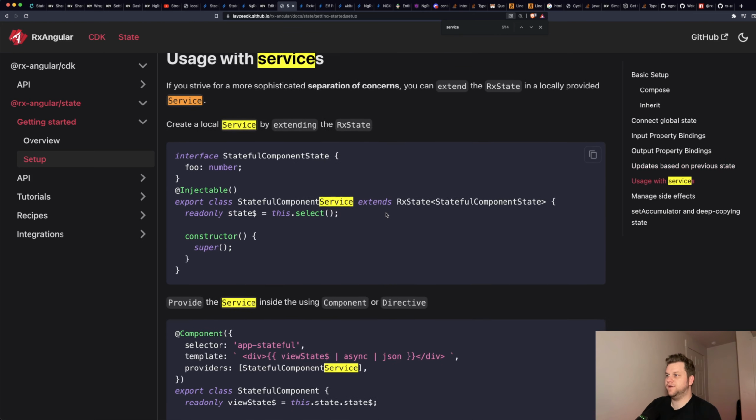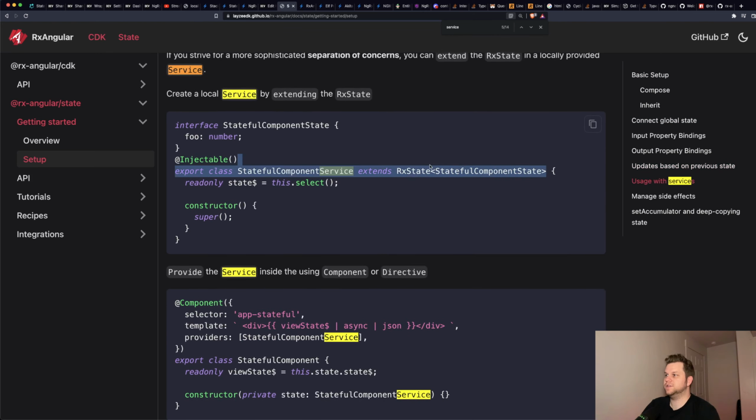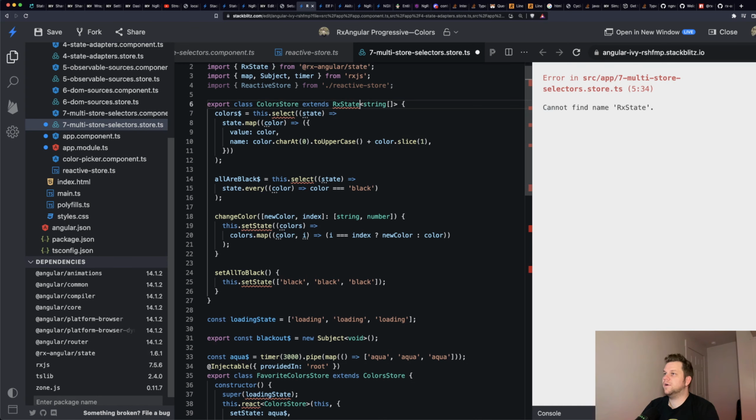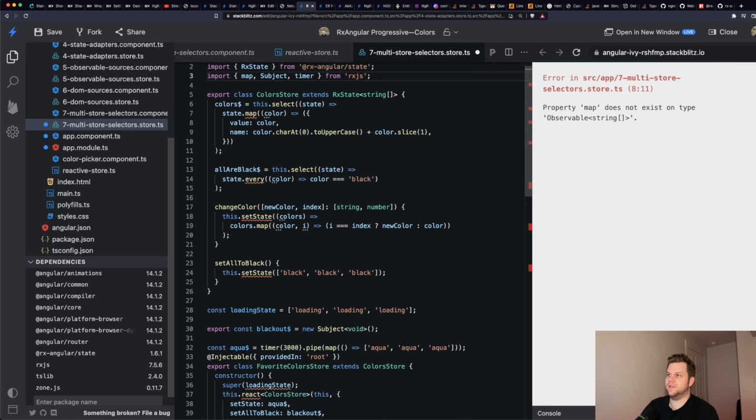Usage with services. Here we go. This is what I will extend. Okay. Does it have to be an interface? I will try an array. Okay, let's go over here and do that. RxState. Awesome. Yeah, I have to get rid of that.